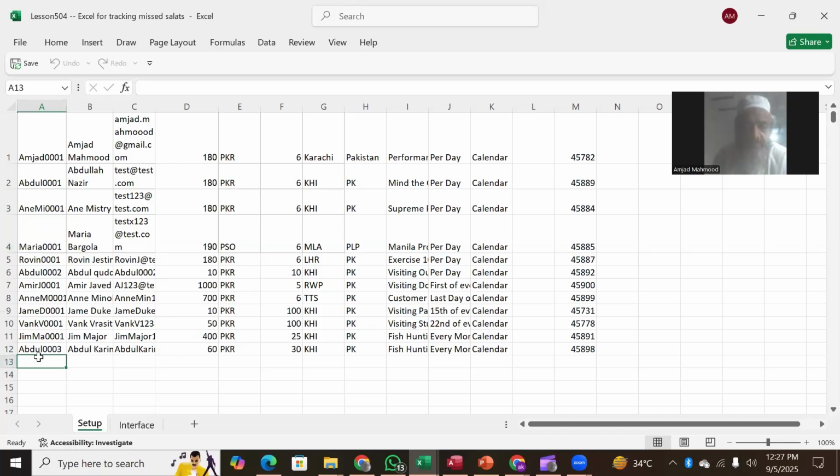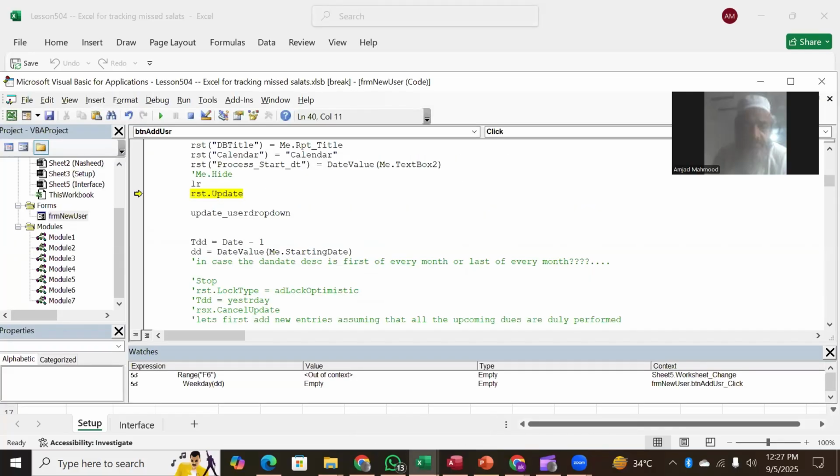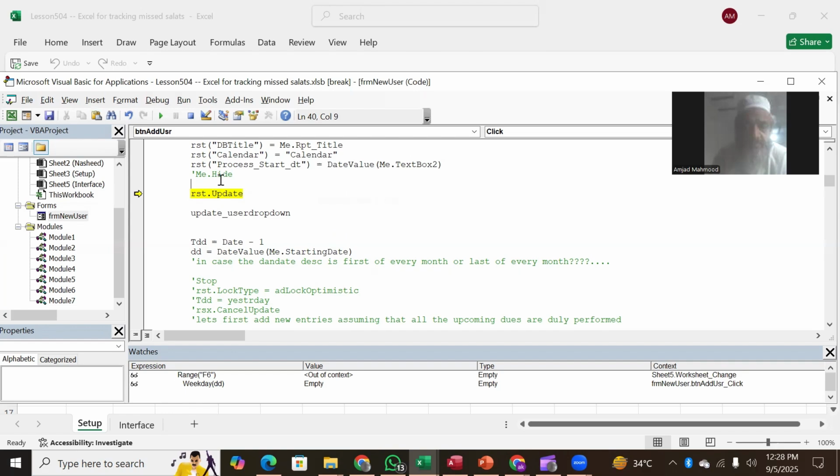So the A column. The first thing is that we got to know what the last row is. So LR is equal to Sheets, and here we write setup dot range A, say 1 million, dot end xlUp dot offset dot row plus 1. So we are going to write a command here.